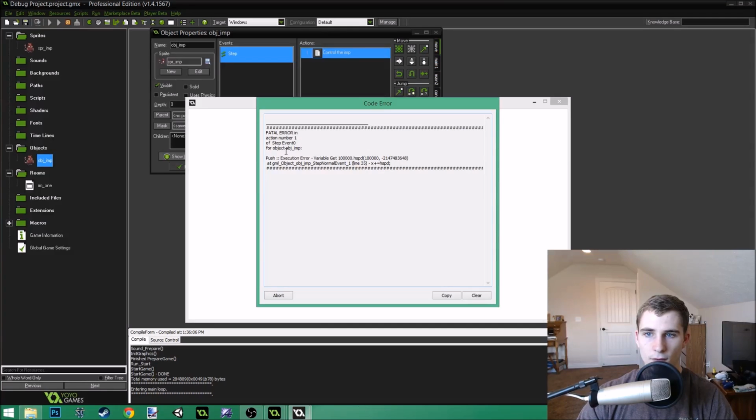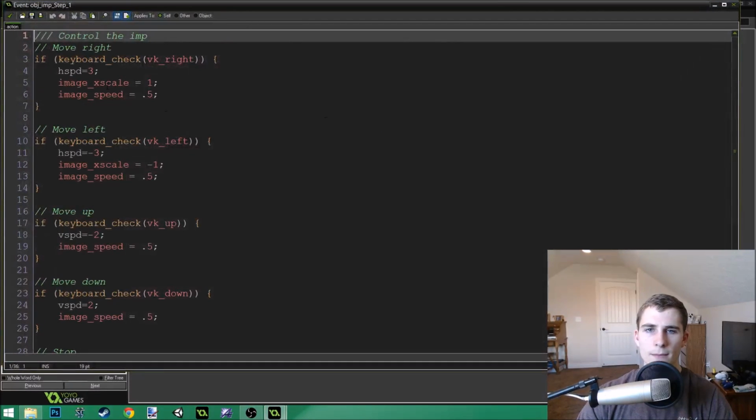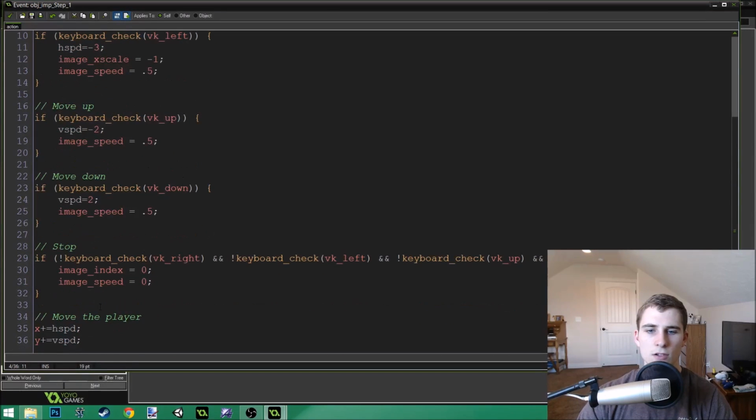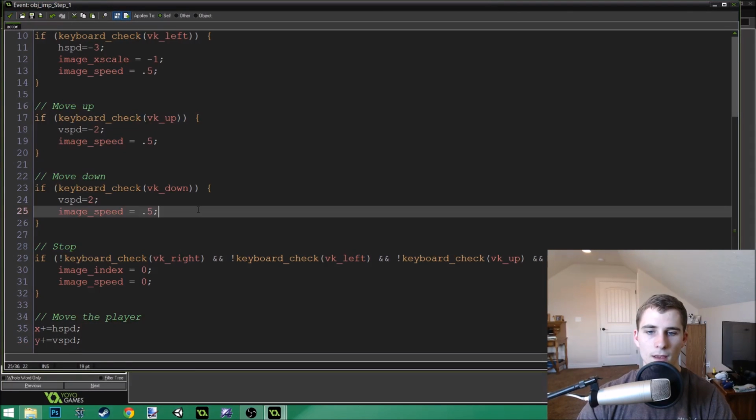Step event of object imp, right? That's the only event I have. Action 1, it's the only action I have. Variable get H speed. Now it can't find the H speed variable. Now why might that be? Well, I'm setting the H speed variable right here, but only when I'm pressing one of the keyboard things. So basically it's trying to get the H speed variable, but it hasn't been set yet.